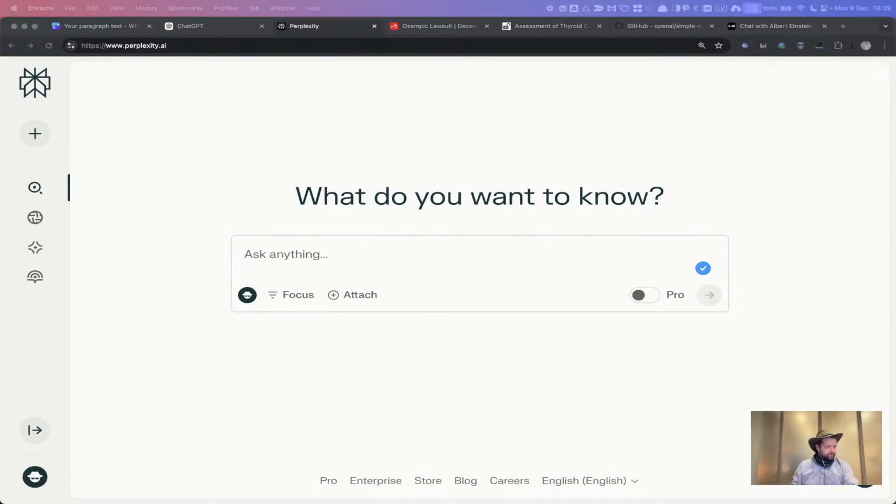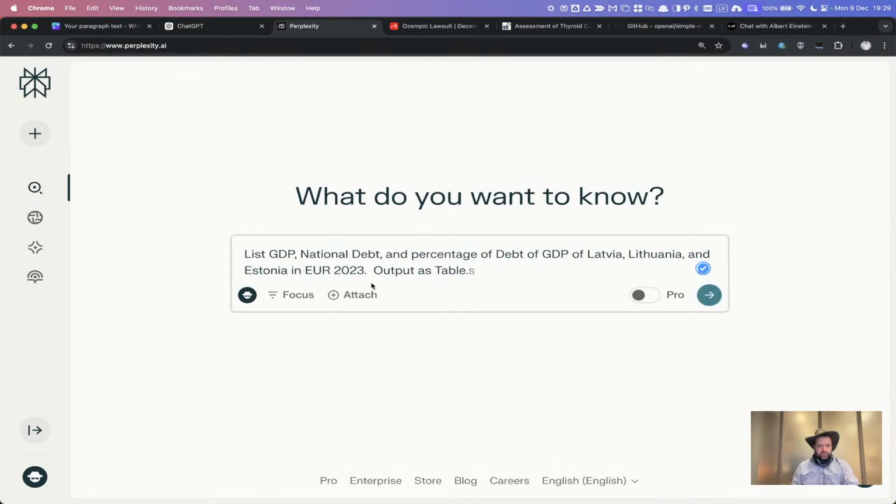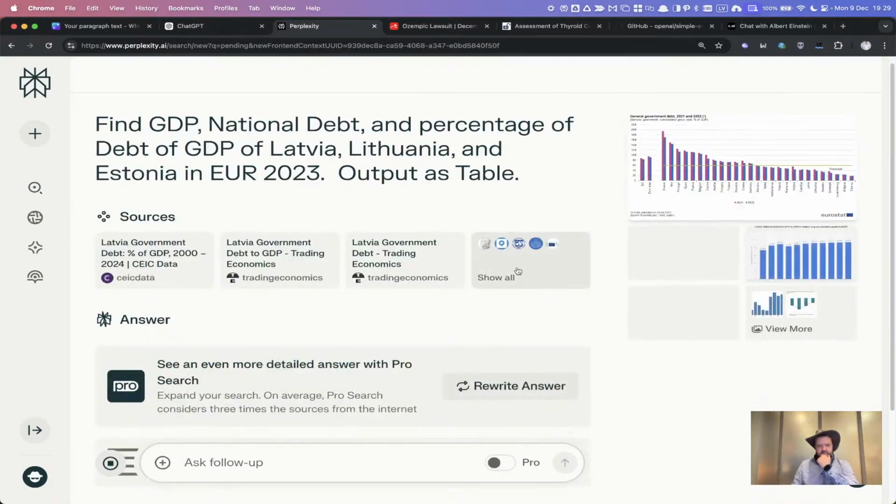Let's see. Okay. So if I do multiple things together, like, maybe we can just ask: find GDP, national debt, and national debt as a percentage of GDP of Latvia, Lithuania, and Estonia in 2023, output as a table. Let's see how well it does.